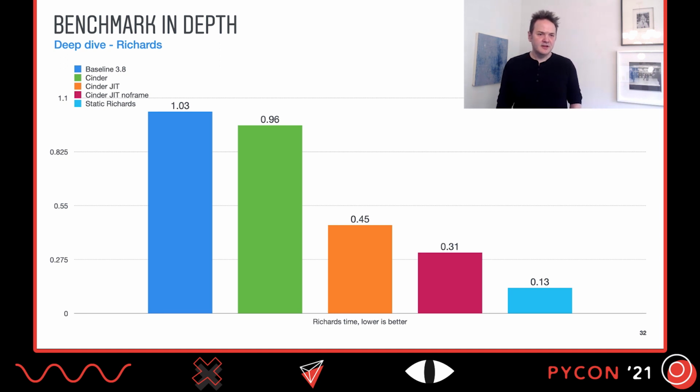Another thing to dive into is just looking at a specific benchmark, and in this case, it's Richards. So what we have here is the runtime on baseline CPython 3.8, the runtime on normal Cinder, the runtime with the JIT, the runtime with the JIT in no frame mode, and finally a version of Richards that has been annotated to run in static Python. And so you can see, we end up with something like an 8x win from the baseline. So that is quite a significant win overall.